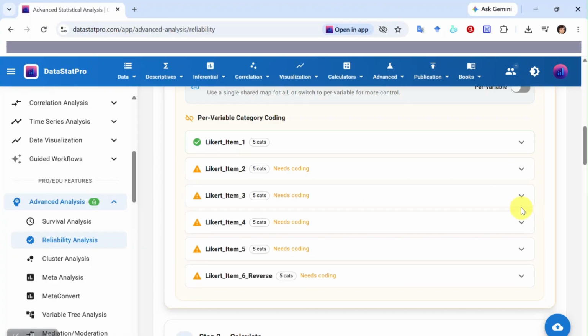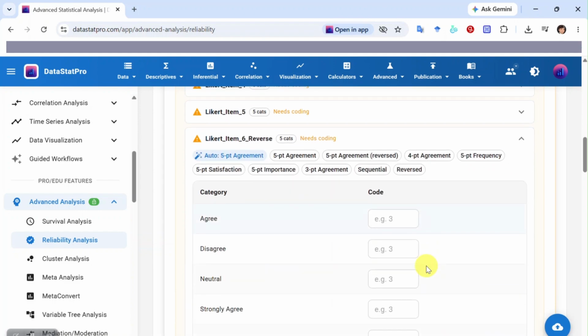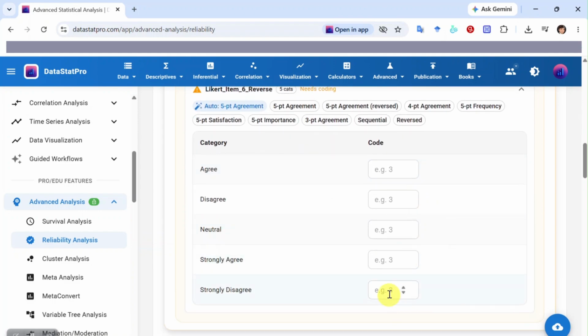For the reverse coded item, strongly disagree is assigned a score of 5, disagree a score of 4, and neutral remains 3. Agree is assigned a score of 2, while strongly agree is assigned a score of 1. This flexible approach allows you to define the correct scoring direction for every item without permanently modifying or recoding the original dataset.